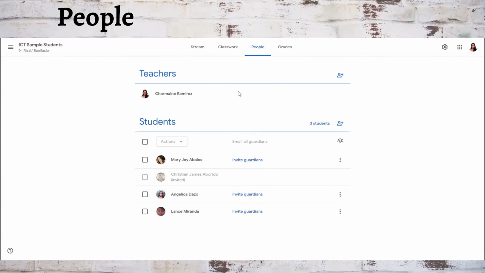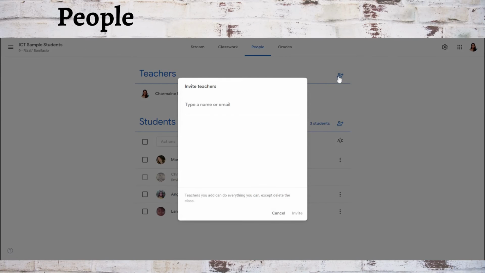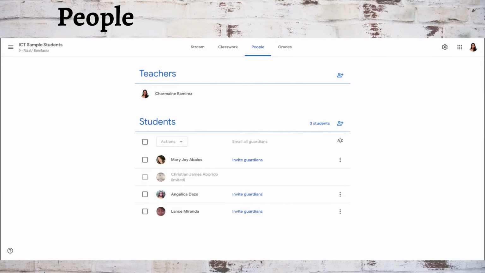Okay, for the people tab, you will see here your students or the people inside your Google Classroom. So you can also add your co-teachers for collaboration or your school principal or head teachers. Just type in their email and then click invite. You will also see here those students whom you invited but haven't responded yet to your invitation. Okay?